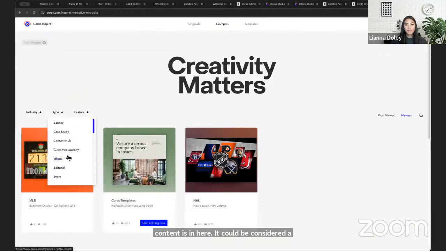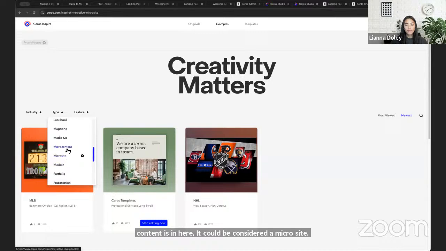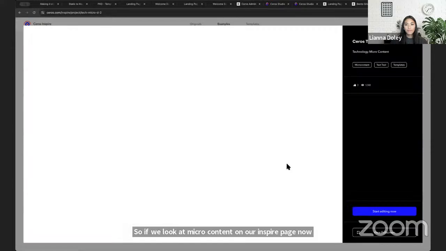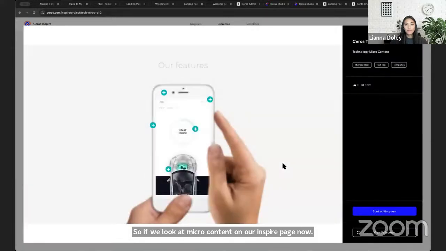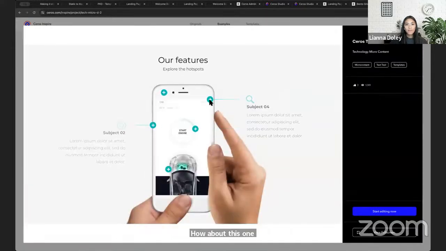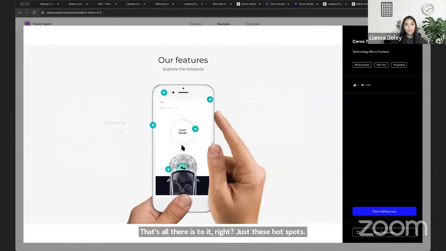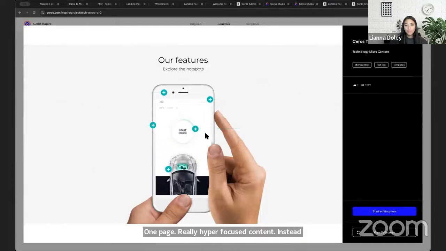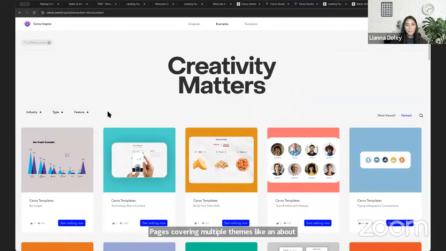So if we look at micro content on our Inspire page now, how about this one? And that's all there is to it, right? Just these hotspots. One page, really hyper-focused content instead of a variety of content, multiple pages covering multiple things, like an about page, a contact us page. You know what I mean? It's a really good example.